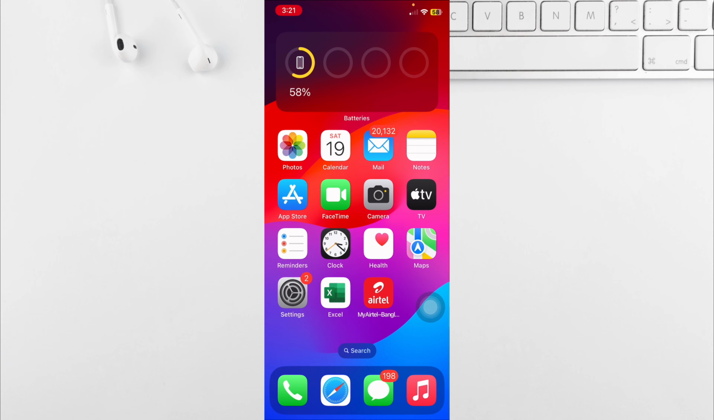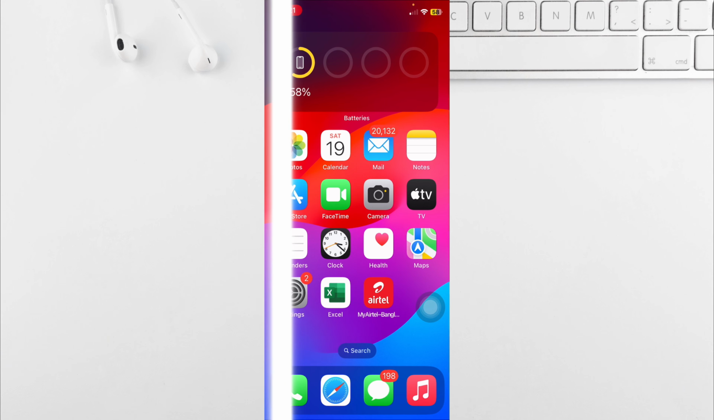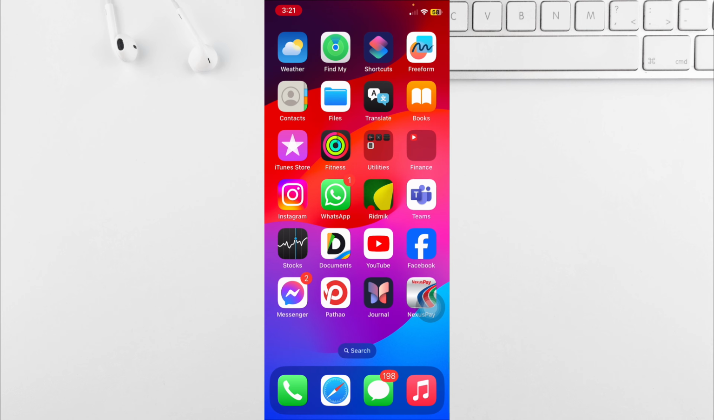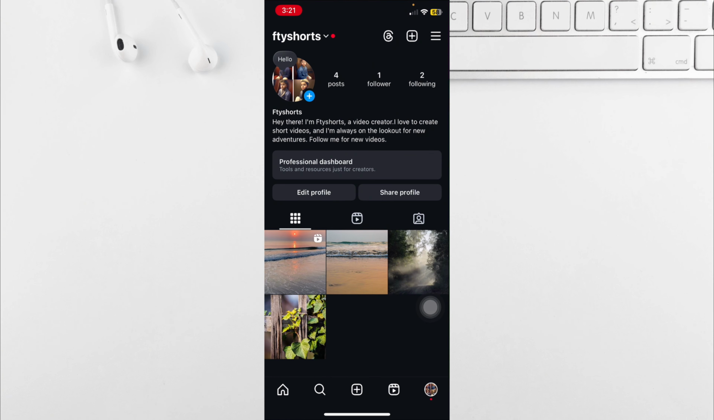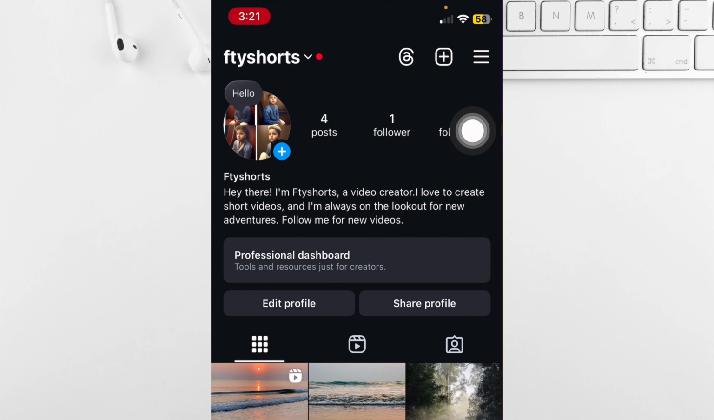How to check who didn't accept your follow request on Instagram. At first, open your Instagram app, then go to your profile, then click on this three horizontal line.